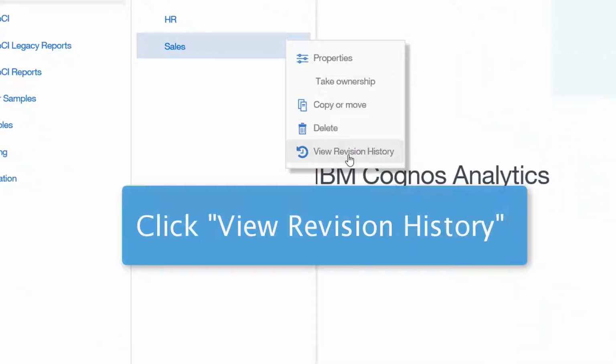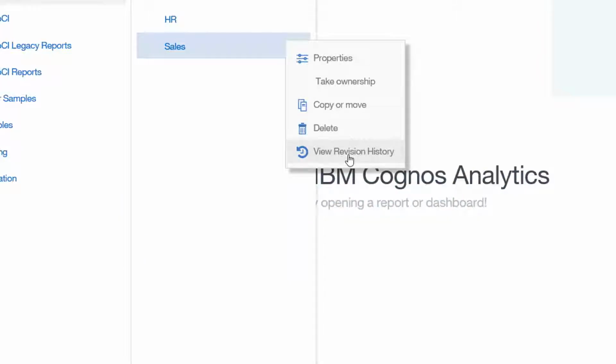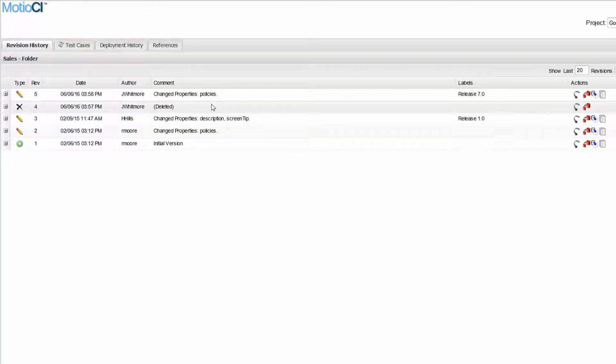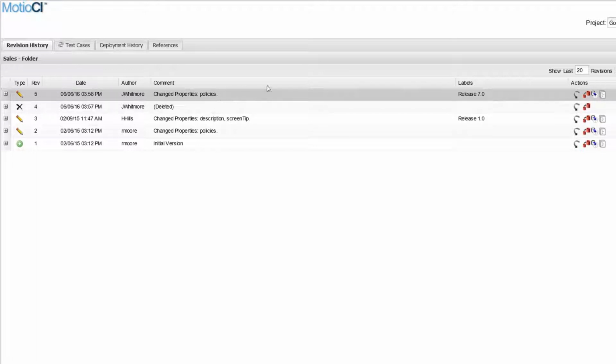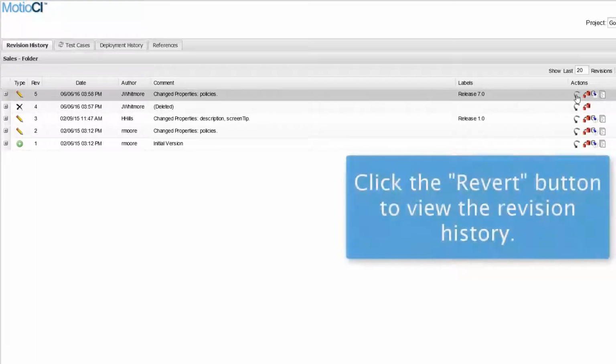Click on View Revision History of the parent folder Sales to pull up MotioCI. Here we see all the changes that have been made to this folder. Next, click on the Revert button for an in-depth view of the revision history.